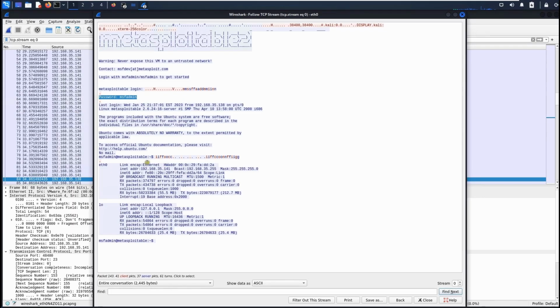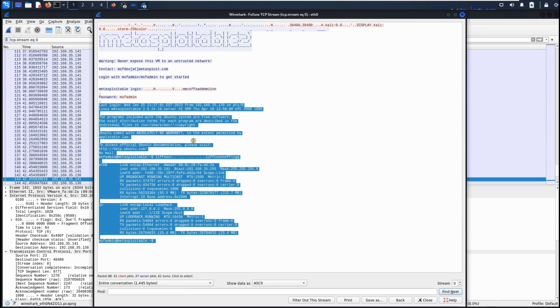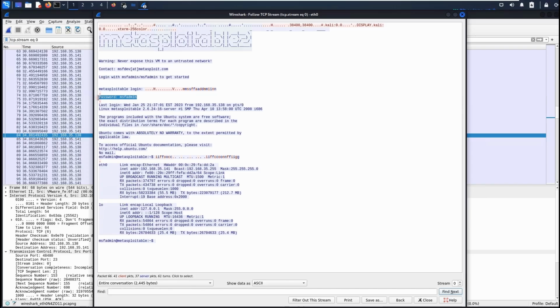So what we did is run ifconfig and capture on eth0, so it will see everything. That's why telnet is really dangerous, because it is not secure or encrypted. So now we know the username and password.